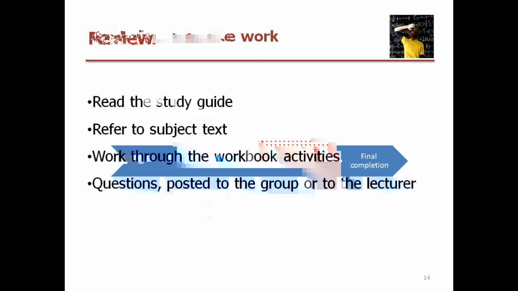We've come to the end now of the presentation for quality control, and it's a good opportunity now to go back and read through the study guide, refer to the subject text, and also work through the workbook activities. If you have any questions, you can post them to the Moodle group or email me directly.